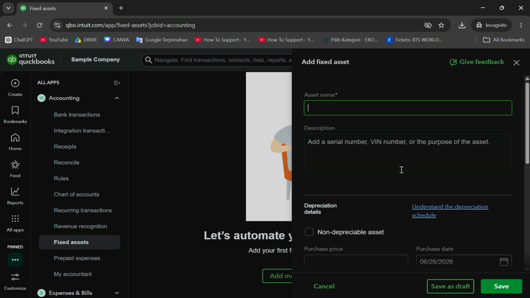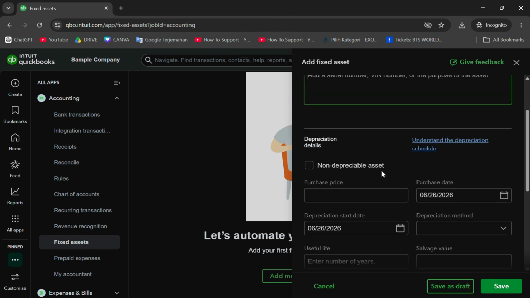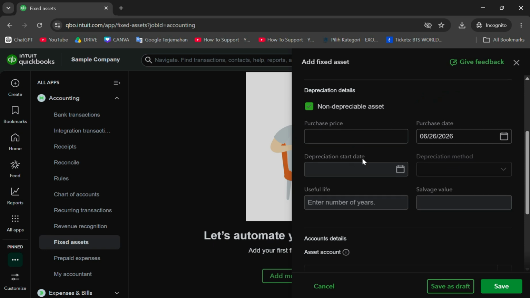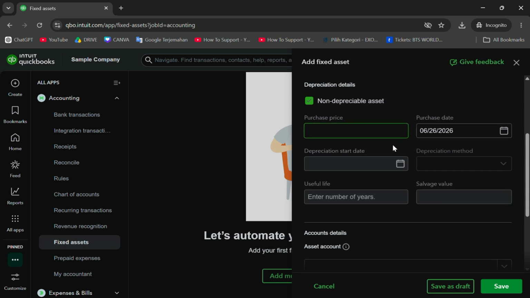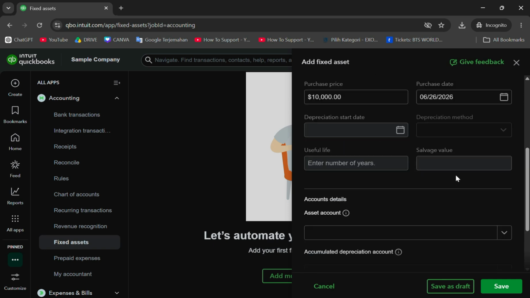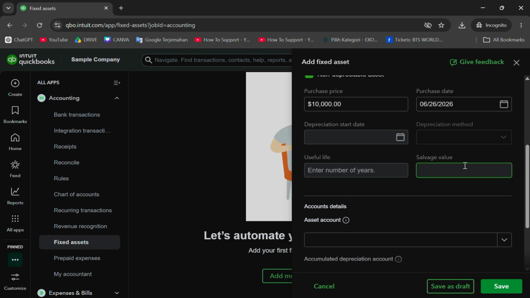First up are your depreciation details. Enter the exact amount you paid in the purchase price box, and set your acquisition dates right next to it. If the item doesn't lose value over time, you can check the non-depreciable asset box at the top. Otherwise, use the drop-down menus below to choose your calculation style, like straight-line depreciation, and fill in the estimated useful life in years along with any salvage value.